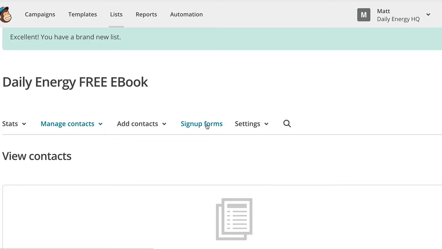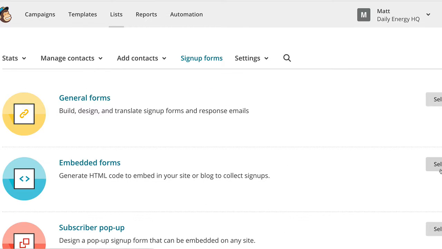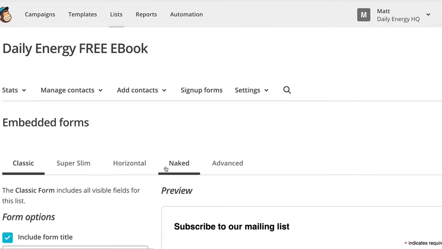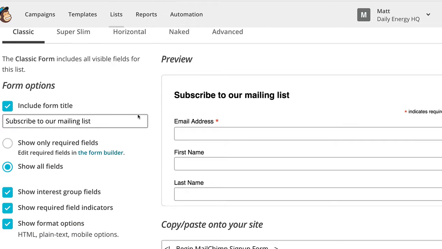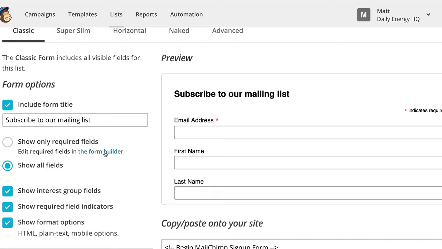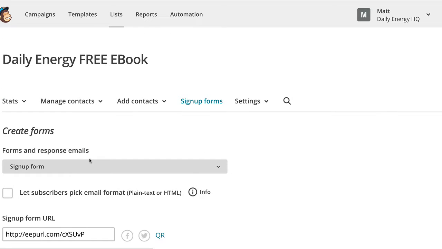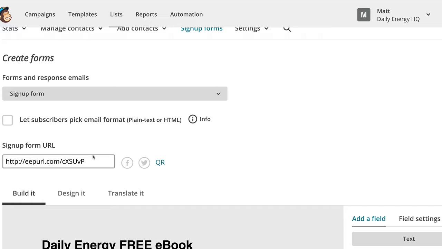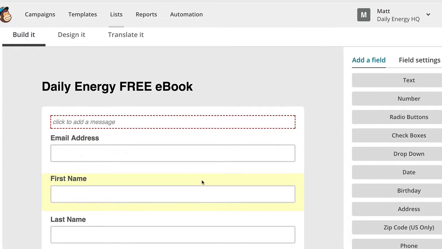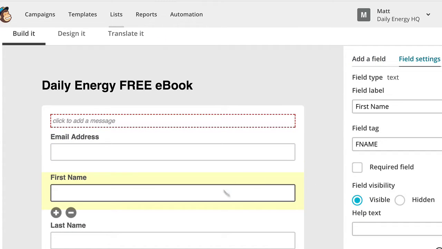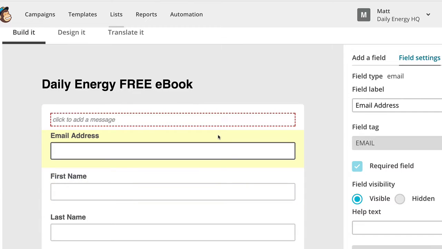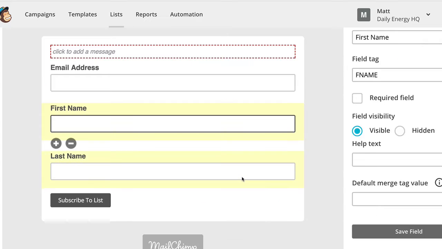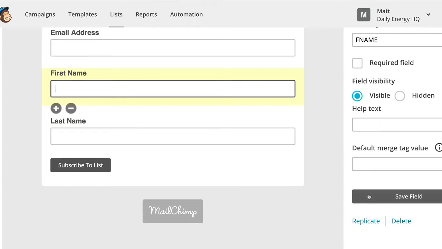Once you've saved that, you want to create a sign-up form. So we click on sign-up forms. We're going to do an embedded form. So that's how we'll put it into our WordPress site. So the first thing we're going to do, we're going to use Classic, and we're going to go into the required forms in the form builder here. And so in this, we're going to say that the required fields are going to be email address and first name. So first name, we click on here, and then over here, we change that to required field. You'll see email's already a required field. You can't change that. And first name, and that's all we want. And that is it.